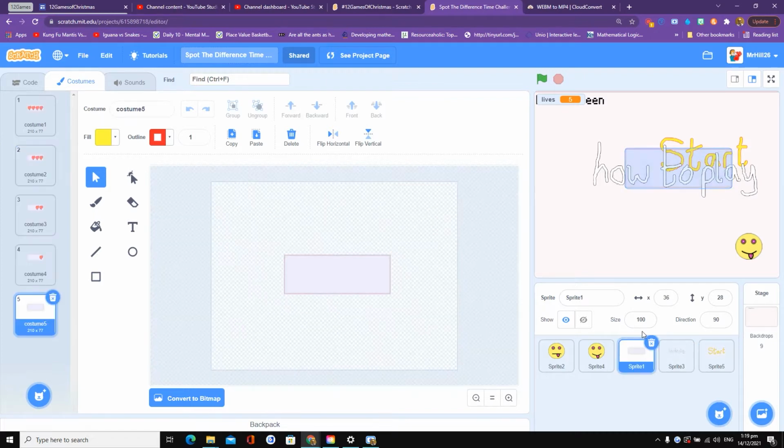So let's start with the lives. Now the lives, I'm going to move. I'll just put them down at the bottom for now. This might not be where it's going to stay, and I'm going to make it a little bit smaller by changing the size. Okay, so I'll put it down there for now, but I think I'll probably move it. Might make it a bit smaller actually for now.